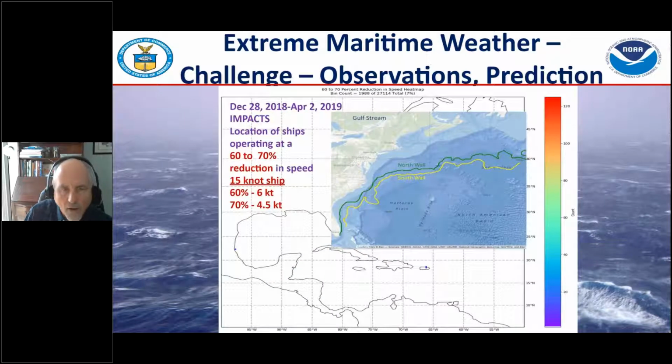So here's a graphic. This is the Gulf Stream. And from December of 2018 through early April of 2019, we looked at the impacts on ships crossing the stream. And we have this data, it's called AIS data.